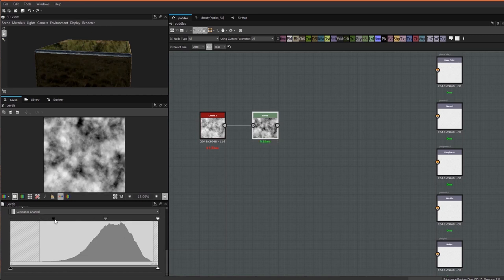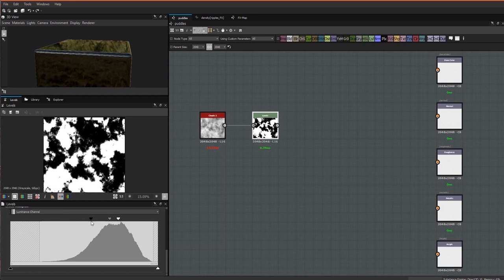And what I'm trying to do here is get it pretty black and white. This is going to be a mask. And as I mentioned, I'm setting it for the absolute maximum size of my puddles. They're not going to get any bigger than this. So I think like that.